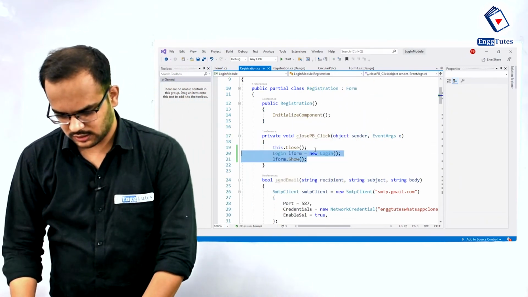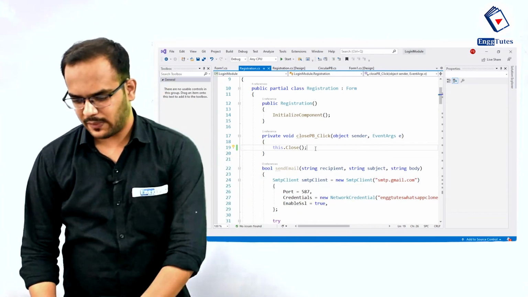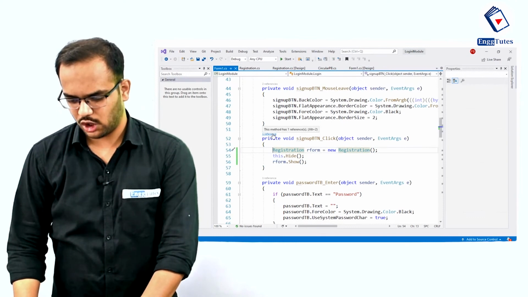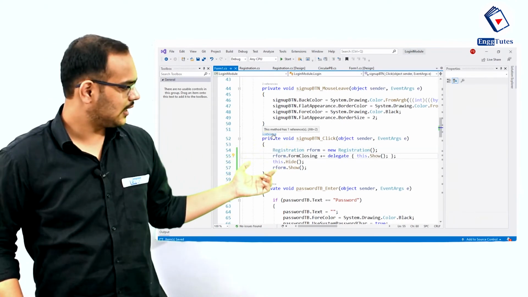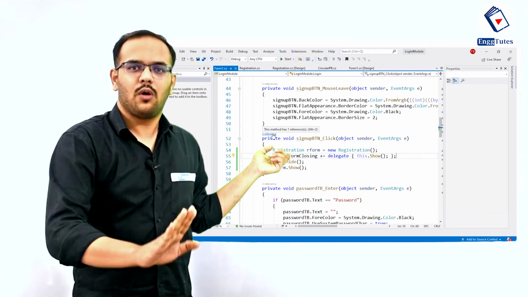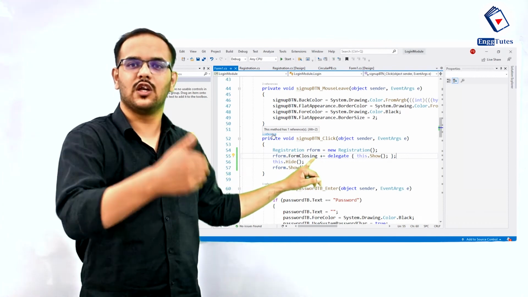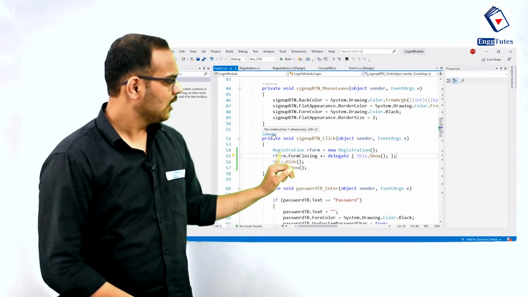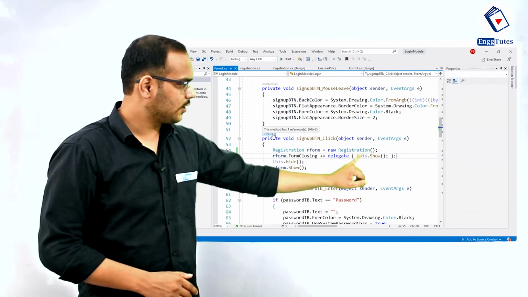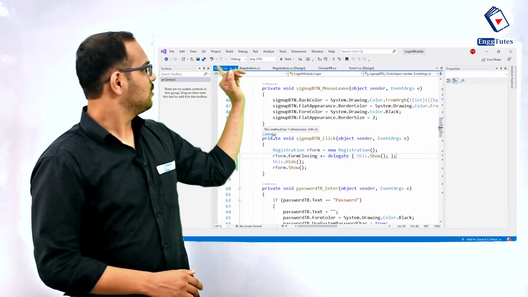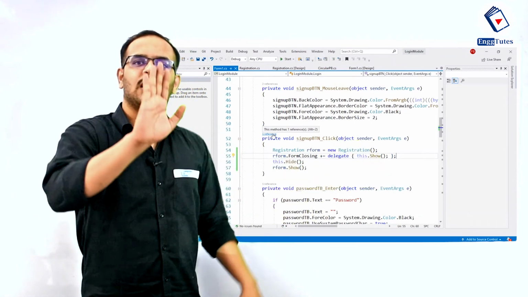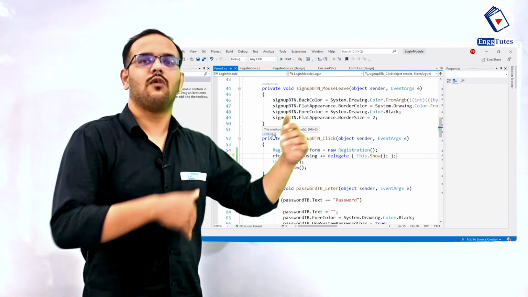So instead of this, in the login form's sign up button code, when we are opening the registration form, we can add a small line over here. This is the line. For the registration form, whenever that form is closing, the FormClosing method will be invoked or executed. And we are assigning a small piece of code to this FormClosing method. What is that code? this.Show. Now we are in Form1, that is the login form, so this represents the login form. This.Show means whenever the registration form is closing, the login form will show up.